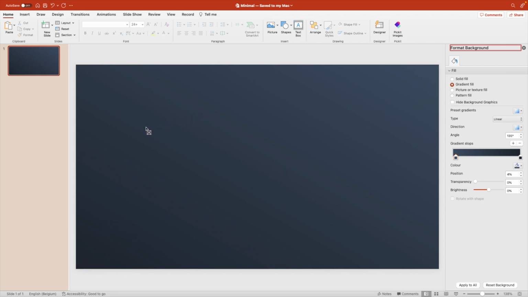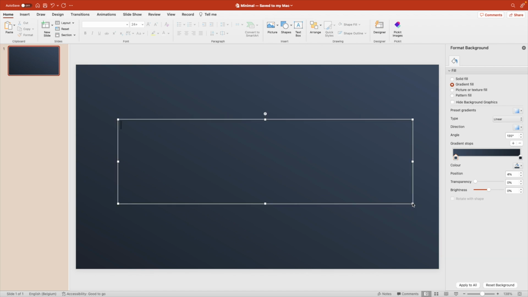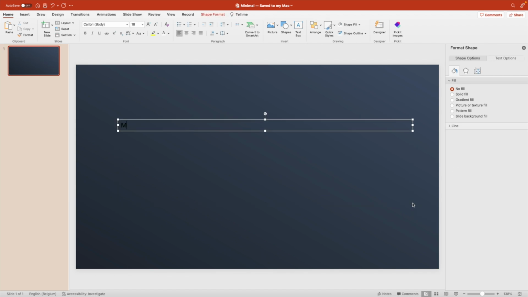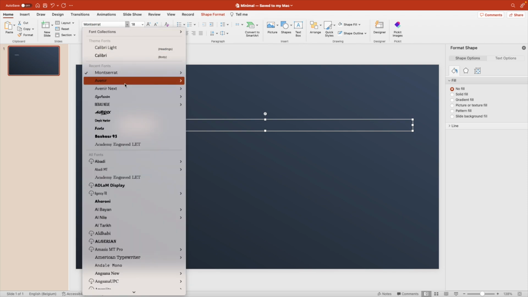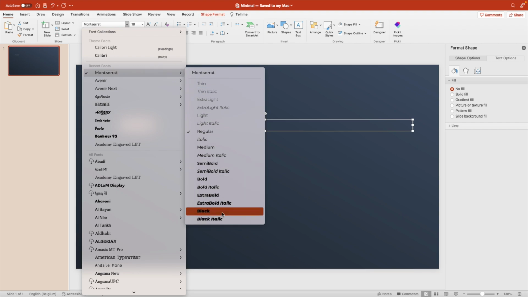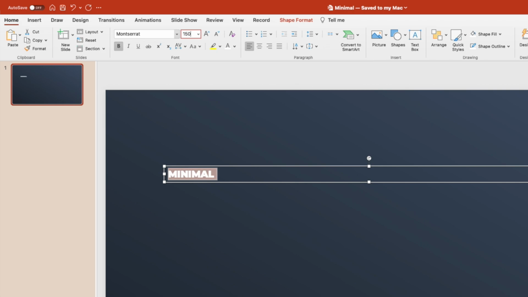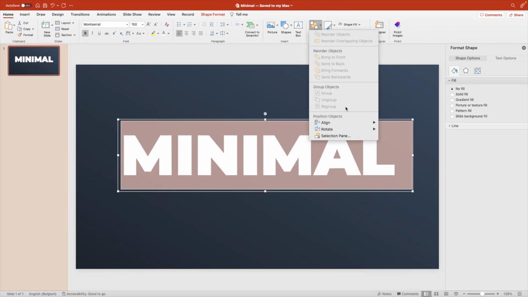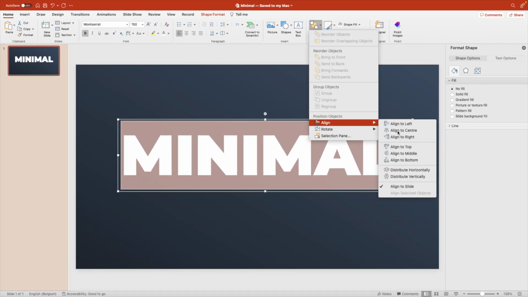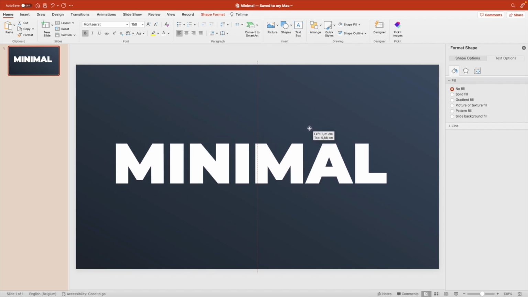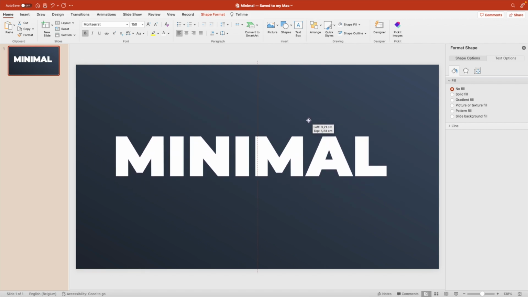Now we want to add a text box across the entire screen. And let's add the word minimal. Select the text, make it white. Change the font to Montserrat. We're going to use the subfont black, or the type black. And let's put the font size at about 150. Arrange, align, and align to center. That way it's in the middle of the slide and we're going to position it slightly above the middle in this case.